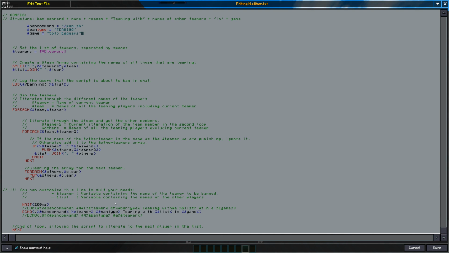Right at the bottom, you can also change them around. So you have different variables. You have the ban command, that's set at the top. The teamer is the current iteration of the teamer. So it loops through every teamer, and that's the person you're actually banning. And it goes through every single teamer and bans them.